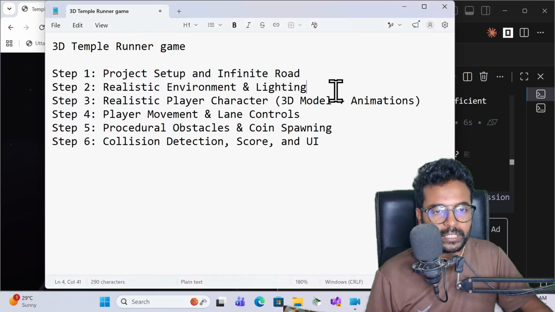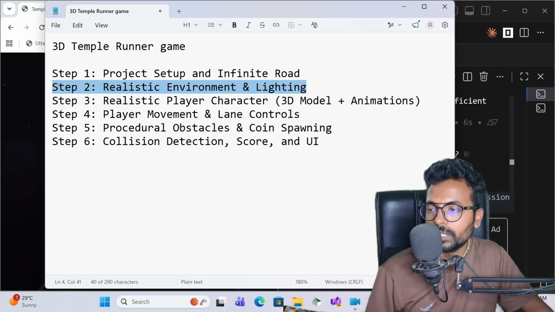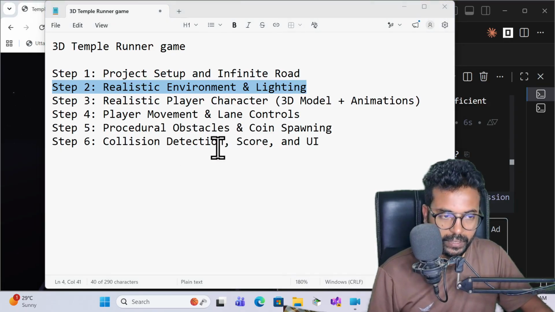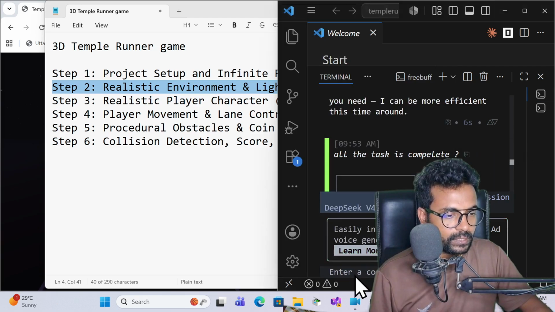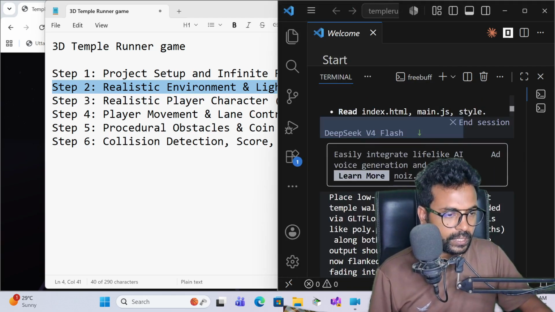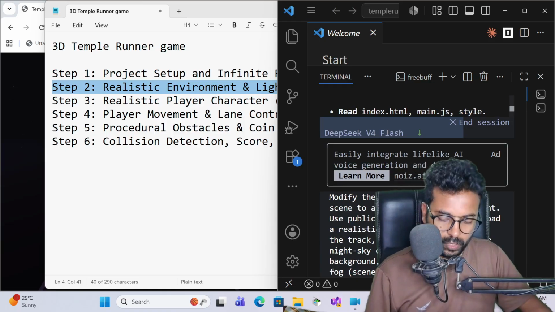Second step, we'll create a realistic environment and lighting. The goal here is to use free external assets. I will use the external assets to build a basic world, a realistic jungle template and atmosphere. That is actually what we want to build. For that I already created some requirements, so I can simply paste it over here, and this is that requirement.